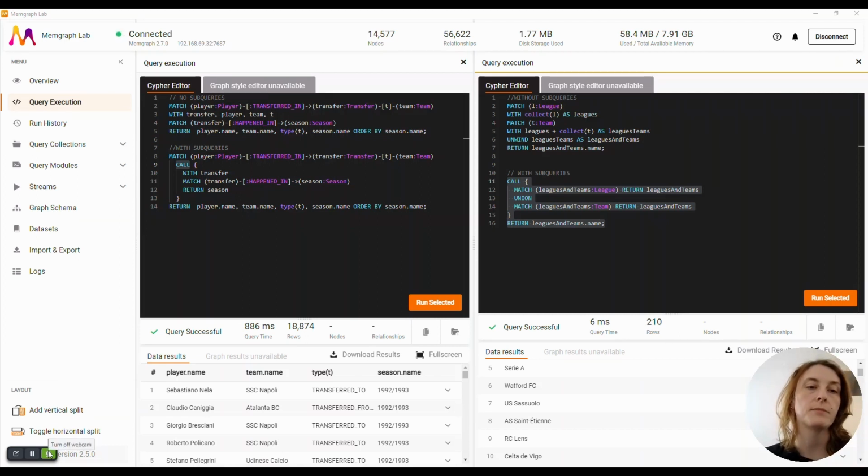Another feature we added in Memgraph 2.7 are the subqueries. The subqueries are independent queries that run inside other queries. And here I have two examples. This first example on the left is finding players who transferred from and to certain teams and the season that happened in. Both of these queries return the same result. The difference is this second query is written with subqueries, and you can see here how I started that with the CALL subquery clause, and then opening the curly brackets and writing another query inside.